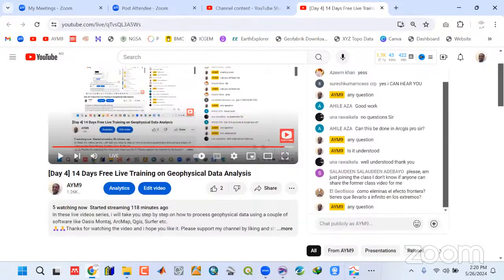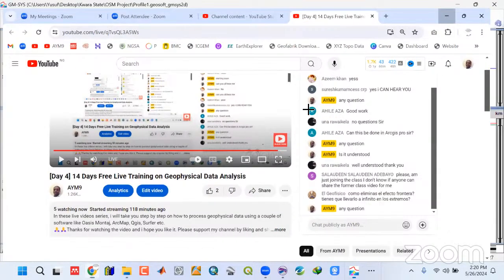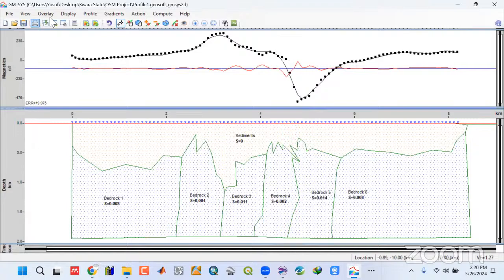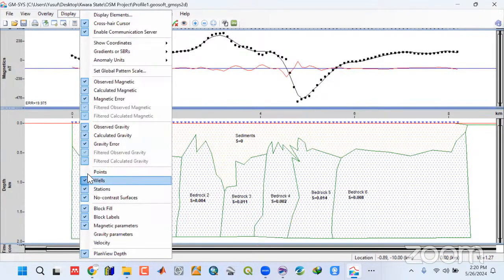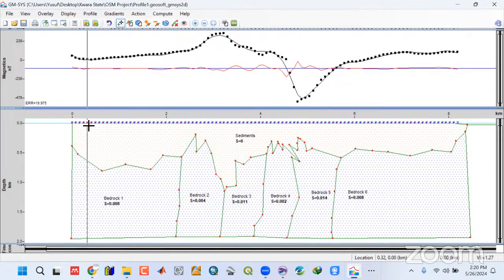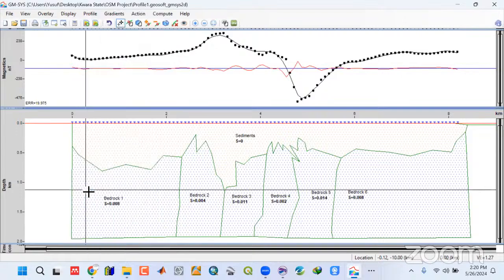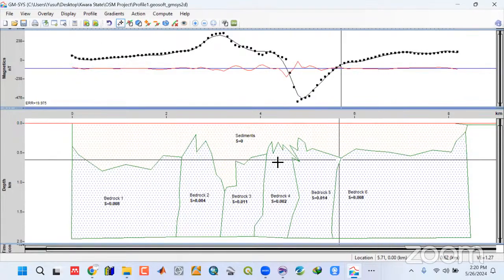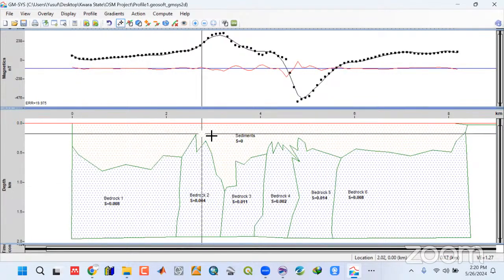Okay, so now let's see how we're going to export. You can do the same thing for the other ones. Anytime you have to bring back the point, display, to show the point. If you want to get away with this, display point, display stations, they have disappeared. And this is what you have.